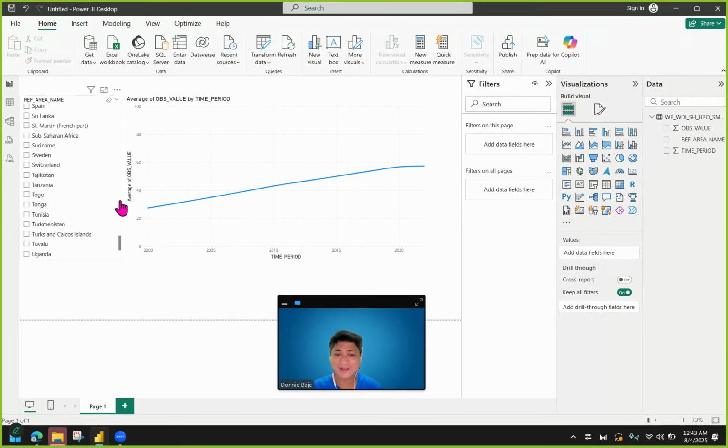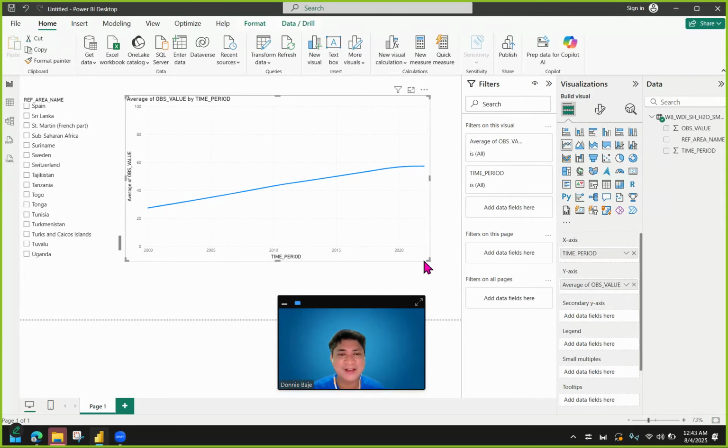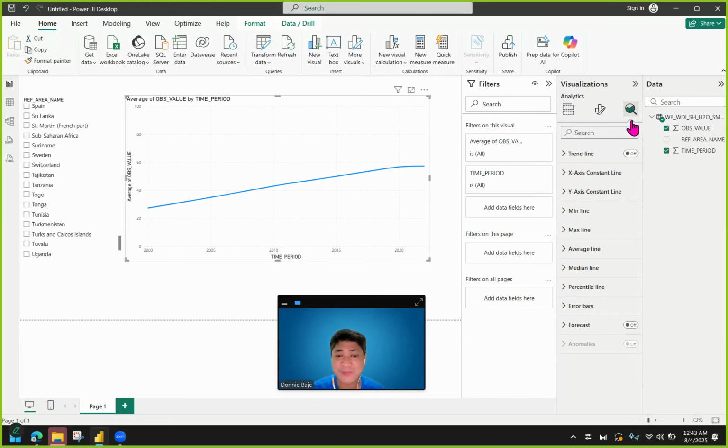Now going back to Power BI, let's put the forecast. For this, we're going to click the line chart, and in order to create a forecast, a readily available tool is this button here, which allows you to create analytics. Now there are many options here. You can use a trend line, a minimum line, maximum line, averaging, and so on.